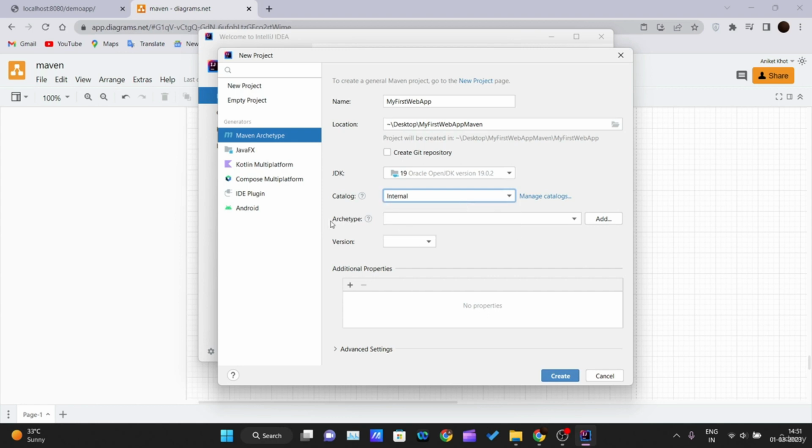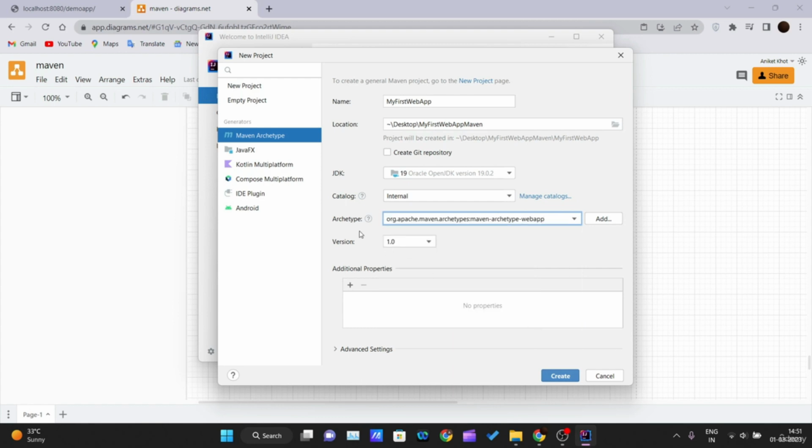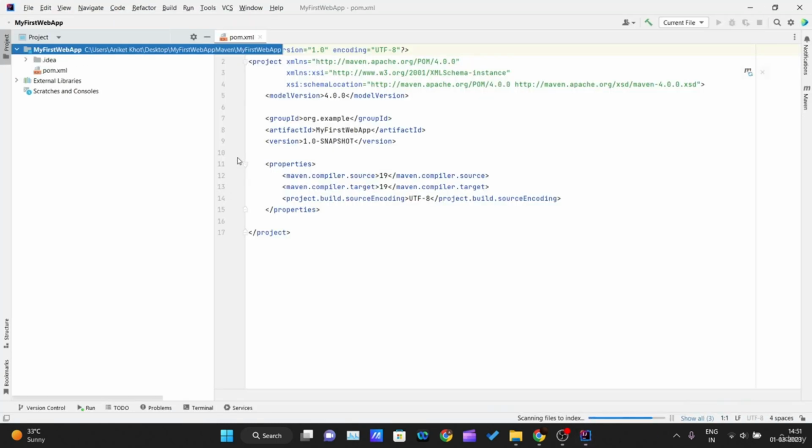And now the most important part is archetype. You have to select the archetype, right? So you just get into this drop down list and select the Maven archetype web app, because we are trying to create a web application. So for that we will be creating an archetype of web app, and after that version let it be 1. No more additional properties are required. Okay, just go ahead and create the project.